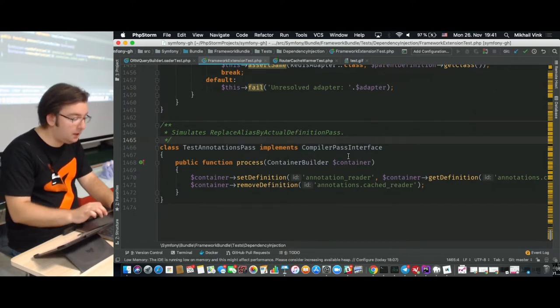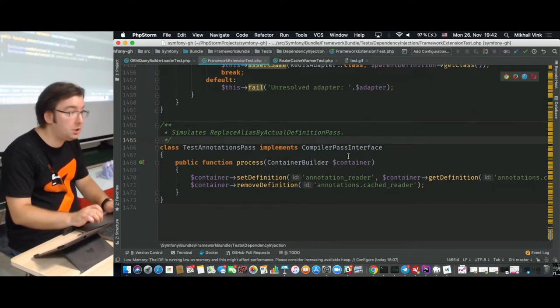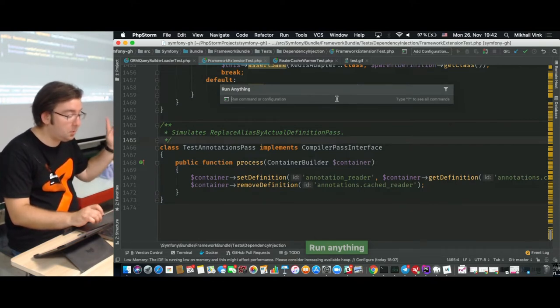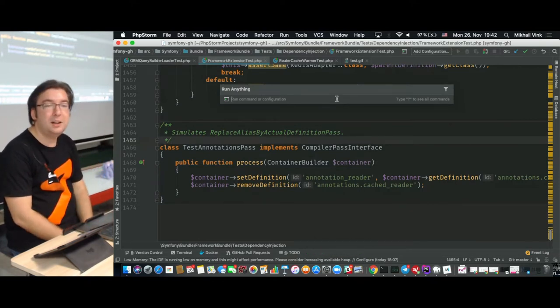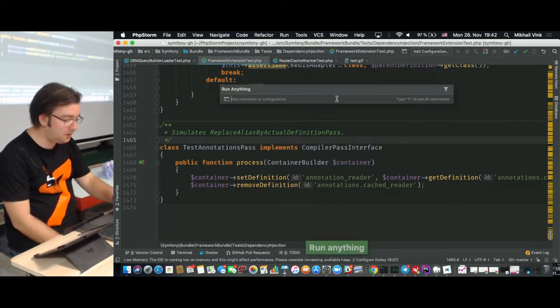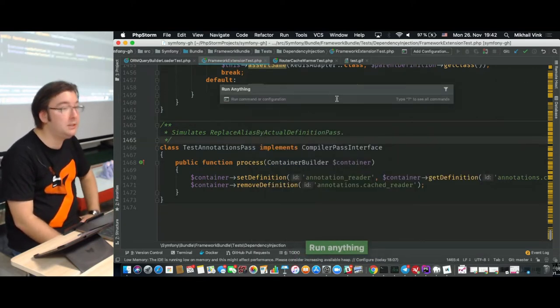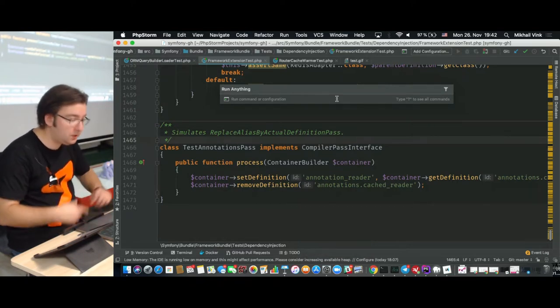Okay, so another thing which has been introduced in their newest version is double control, which stands for Run Anything. So it's basically from the creators of Search Everywhere. Now we have also Run Anything with double control. They really love those double shortcuts. And with that, you basically can run projects, recent projects, and also run debug configurations.